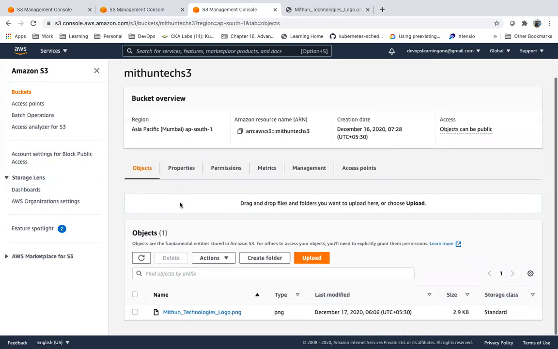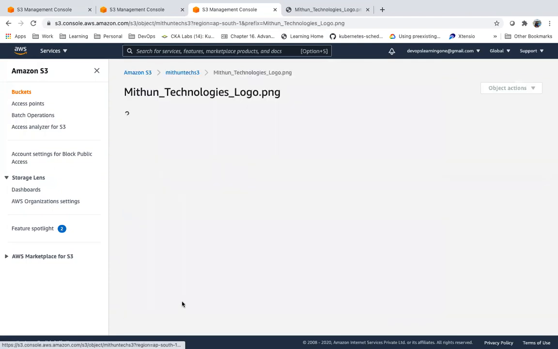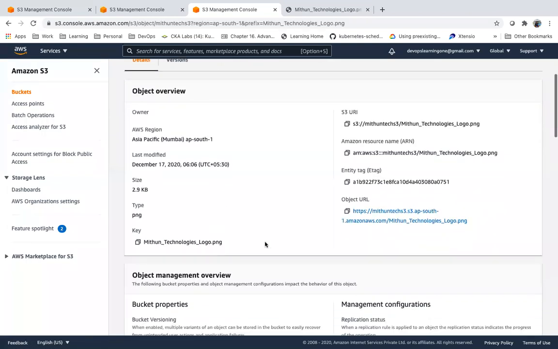Now, I don't want to make this object public, so that everyone is able to access this object. Since I have given public access, everyone is able to access the file, whatever I have given now.